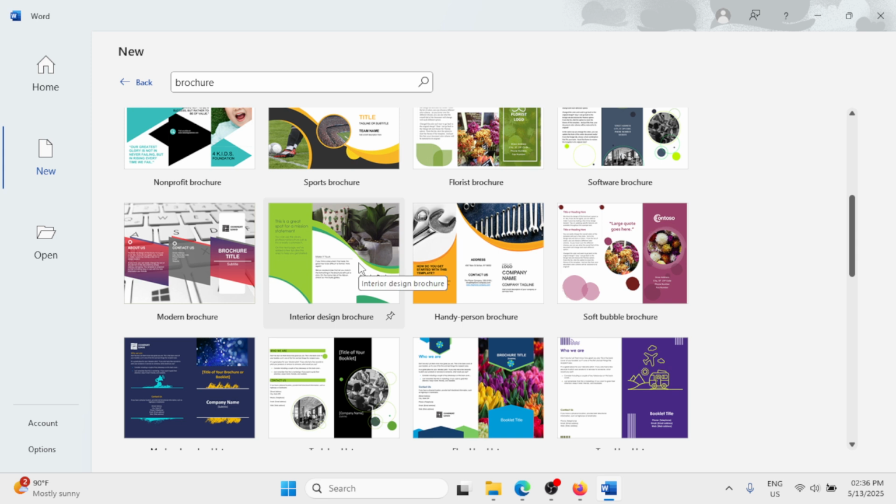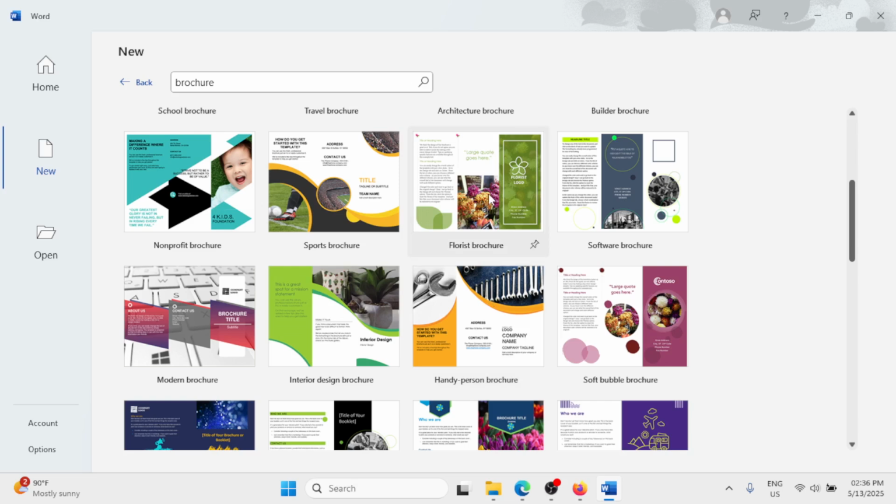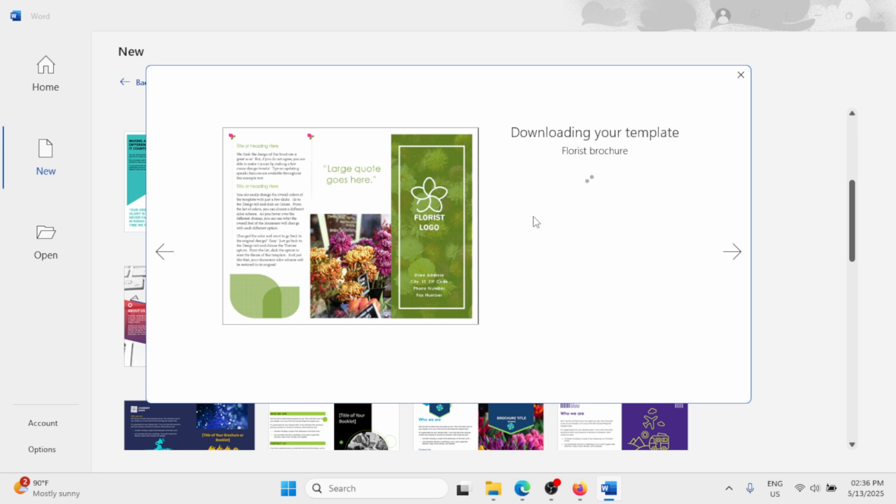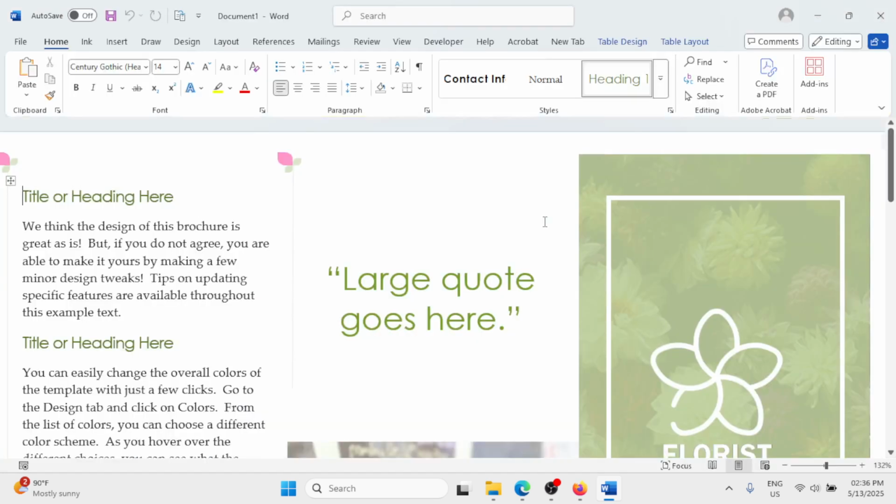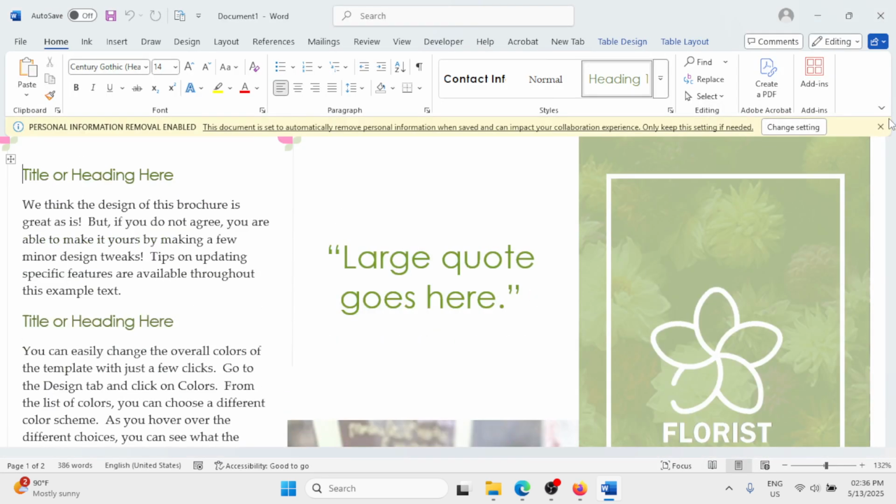Interior design brochure or handy person brochure. It's up to you. I also have here florist brochure. Click on create. And this will be opened in your Microsoft Word.